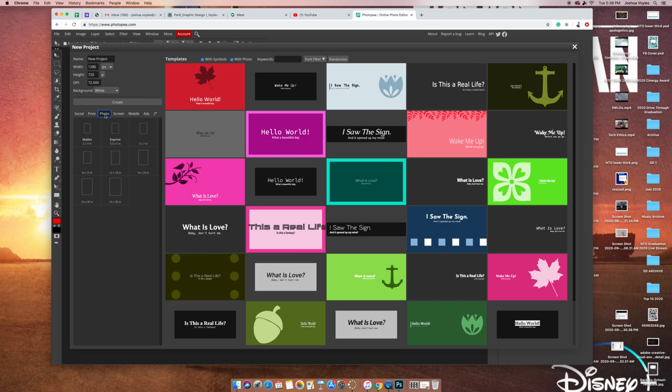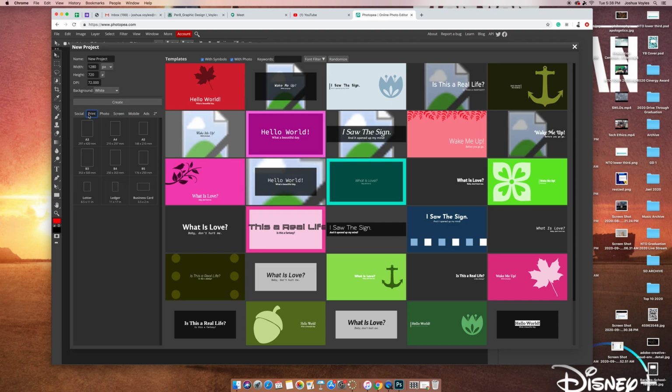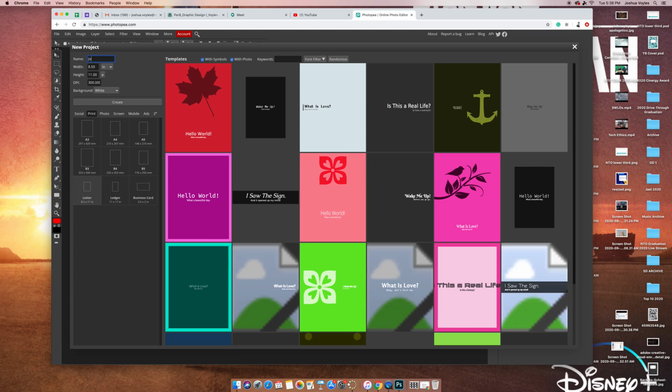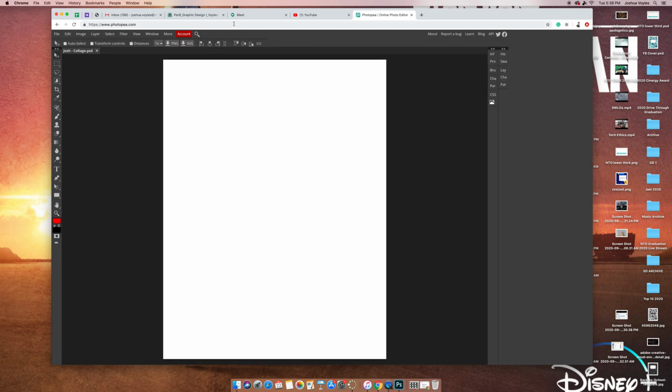So once again, we're just going to look for print. We're going to look for our letter size, and there it is right there. You can see it says 8.5 by 11 inches, which is exactly what we want. And when you click on that, you will see once again that it fills all of that automatically for you. The only thing we want to do is, once again, name our project. I'm going to name this the way I did a while ago, Josh Collage, and then I'm going to click Create. And there is my new project ready to go again.